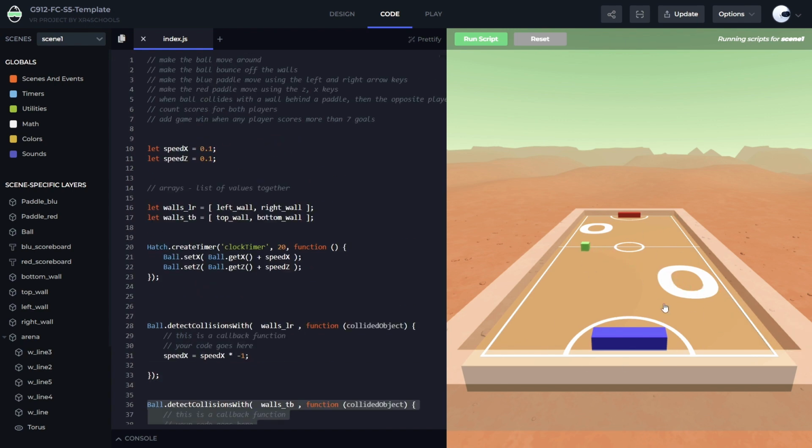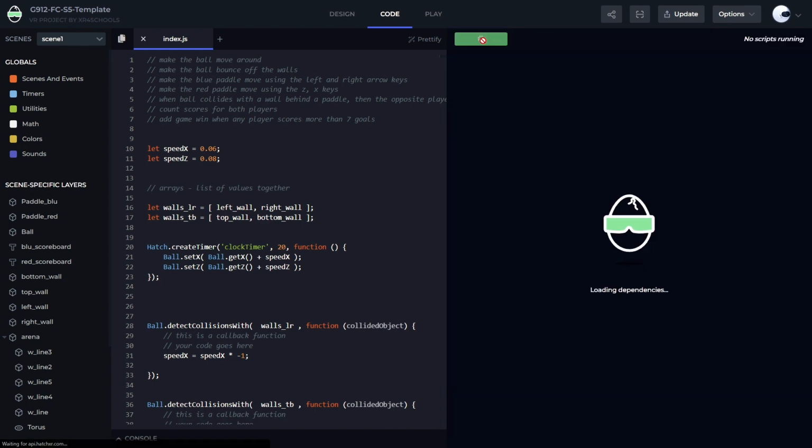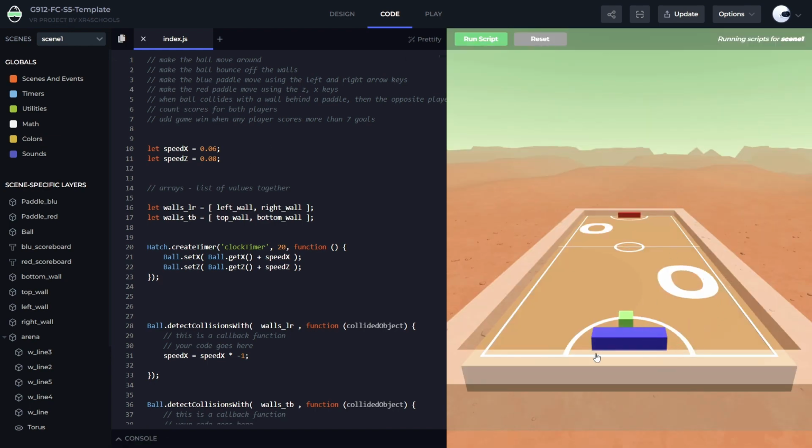If your ball is moving at a very fast speed, you can change the value of speed x and speed z to make the ball move slower. So I can click on reset here, and I'm just going to give speed x a smaller value. So I'm going to give it the value 0.06, and I'm going to give speed z a value of 0.08. Now when I run the script, the ball will move slightly slowly, and you can see the ball bouncing around the scene. Cool. So we are able to make the ball move around and bounce around.